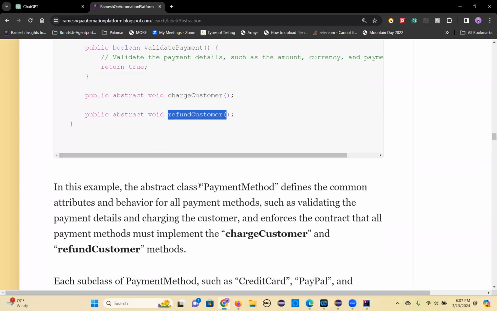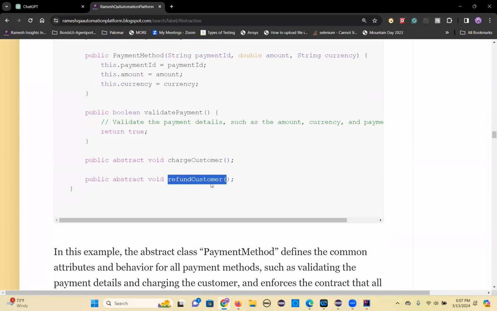So this is another concrete method, in the sense that it's non-abstract, either static or non-static method. Exactly. Right. Yeah. Thank you.